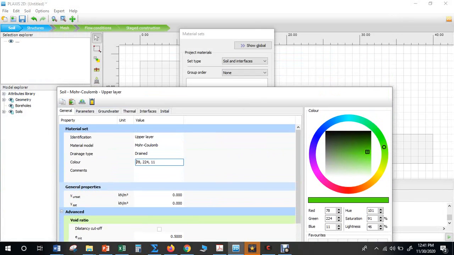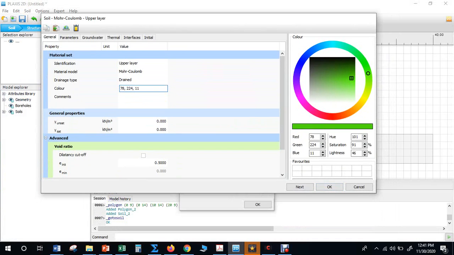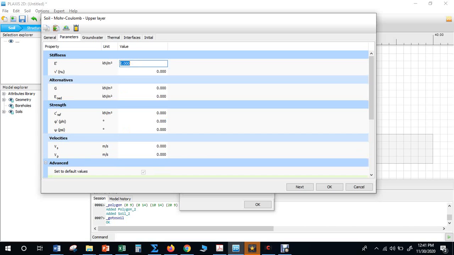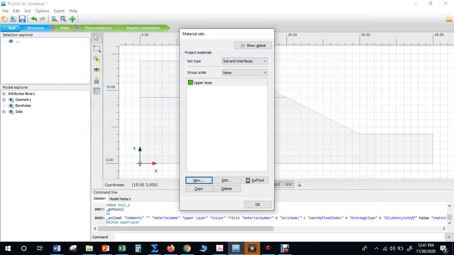You can minimize this, and then click. The unsaturated unit weight is, let's say, 17, and the saturated unit weight is 18. Then you go to the parameters: the Young's modulus is 15 megapascal, the Poisson ratio is 0.225, the cohesion is 4 kilonewton per square meter, the friction angle is 20 degrees, and the dilation angle is 0. Now you can click OK.